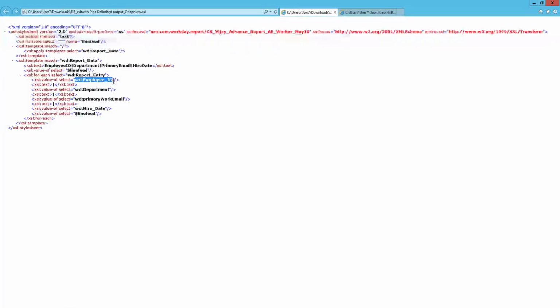WD report employee ID data. And then this would process my employee ID data for the first employee. And then, since my file is pipe delimited, I'm going to insert a pipe after my first employee's first header, which is employee ID.